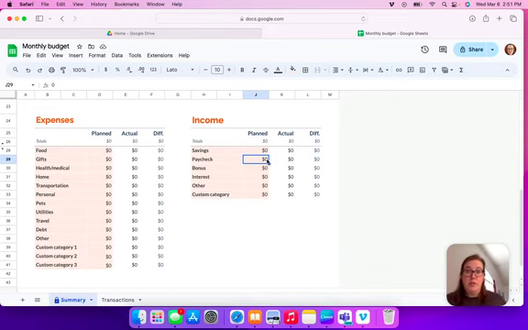Usually, the first one is about $1,200. Then my next paycheck is about $800, because that's when my medical taxes come out, or to pay for my medical expenses and insurance. So my average income is about $2,000. So I put that in here.